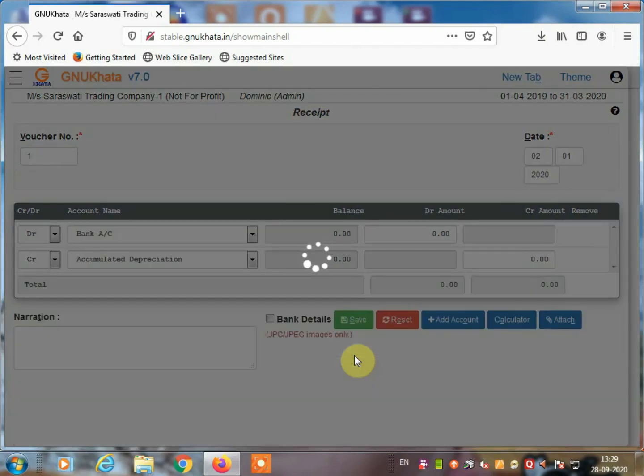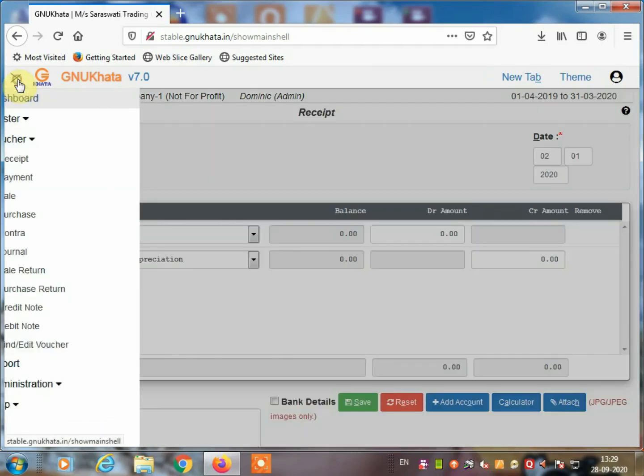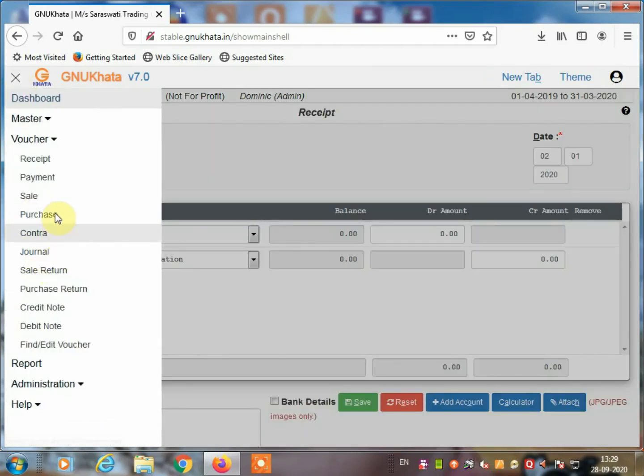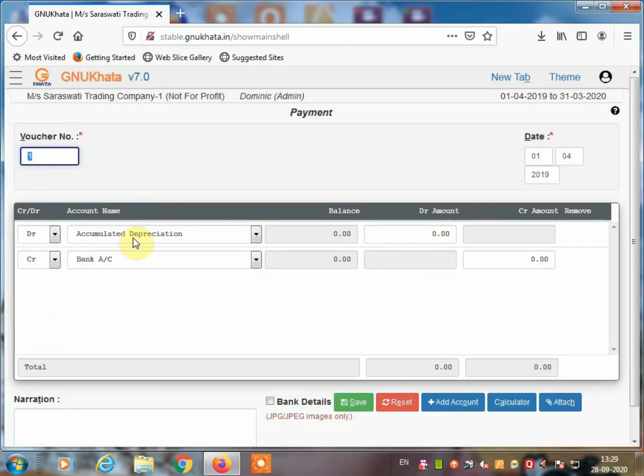Now the next, purchase furniture for office use, payment voucher. Purchase furniture for office use, 25,000. So you can make a payment voucher. Go to the voucher and click on payment voucher. Here the furniture account is debited and cash is credited. Purchase furniture for office use, 25,000. Furniture account debit to cash account.